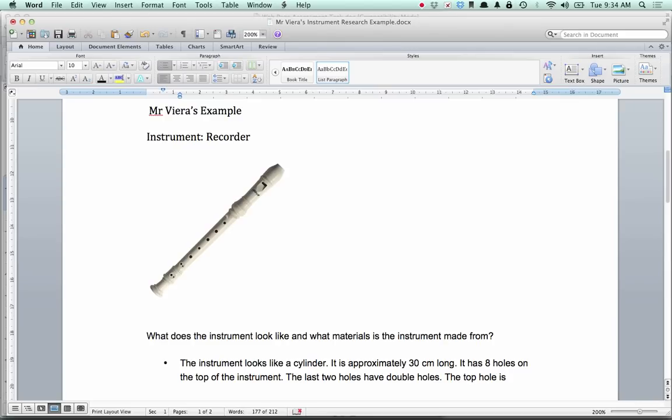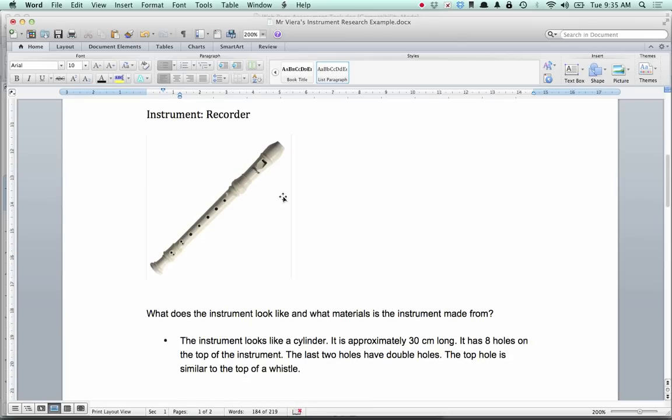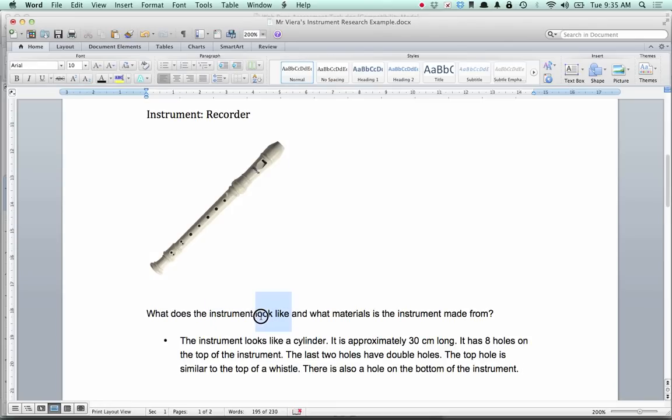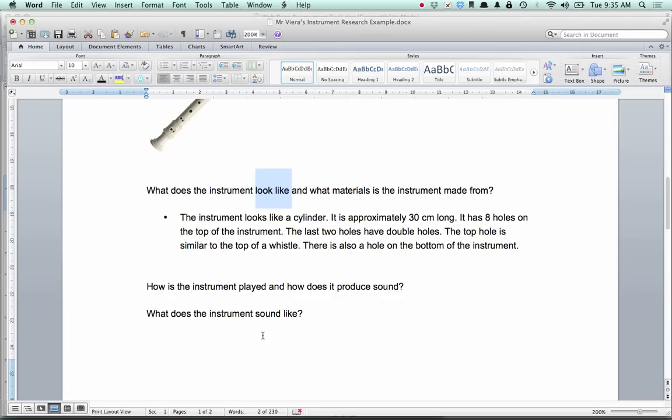And we might also say the top hole is like a whistle. You know, when you've got a whistle and it's got a cutout. Okay, so the top hole is similar to the top of a whistle. There is also, you can't see it here, a hole on the bottom of the instrument. Now, have I described what the instrument looks like? Does that give you a description?